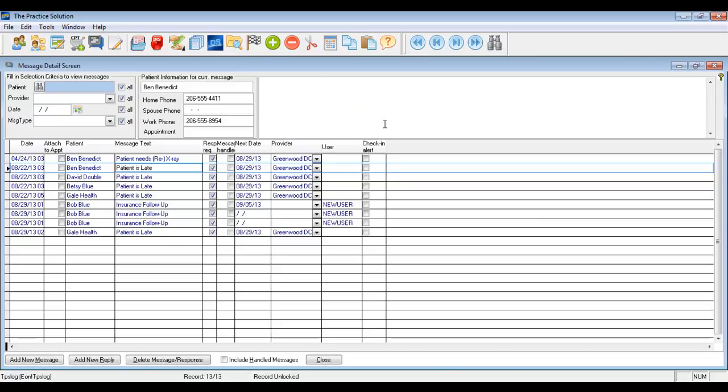Basically, what this means is that we're viewing all unhandled messages. If I make the screen a little larger, we can see all the messages at once. And down here at the bottom, there's a checkbox that says Include Handled Messages. If I click this, it'll include all messages, whether they've been handled or not. For the most part, though, you're not going to need to look at handled messages, and you're simply needing to concern yourself with the ones that need to be handled. So this is off by default.